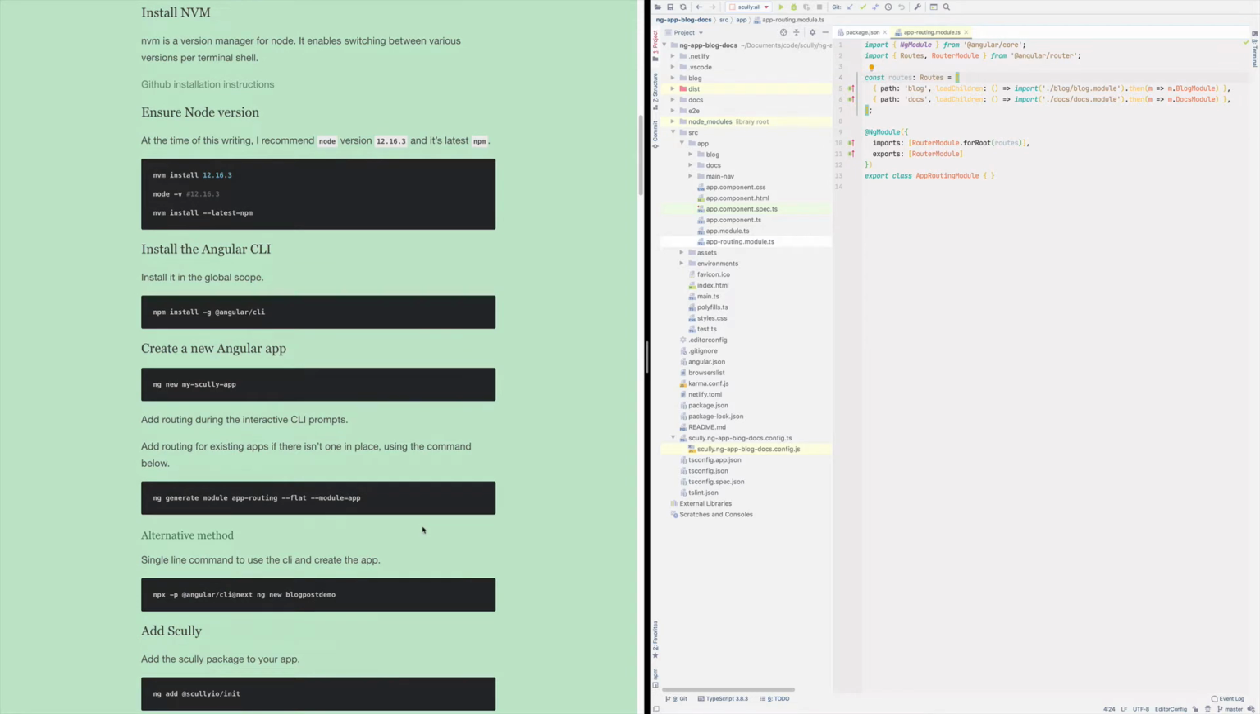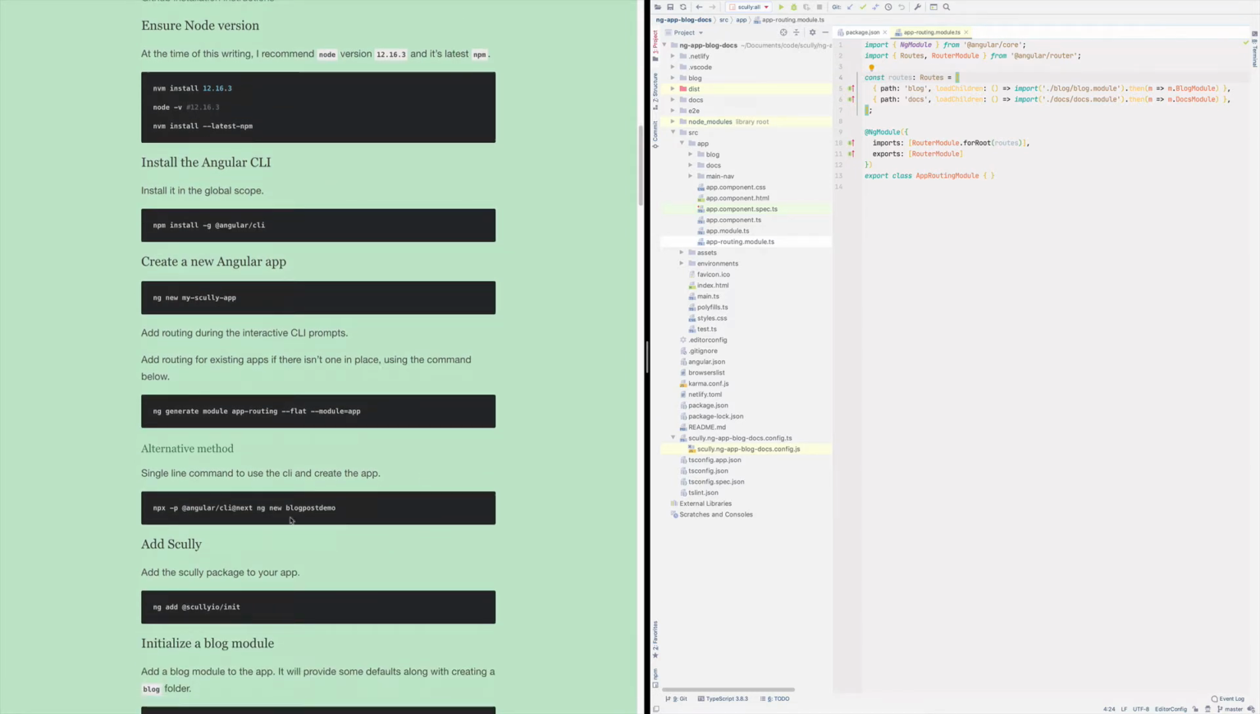There is also an alternative method for creating what we just did with a single line, one-shot command, where you can use the npx binary to leverage the next version of the Angular CLI and use the ng command to create a new application called blog post demo.